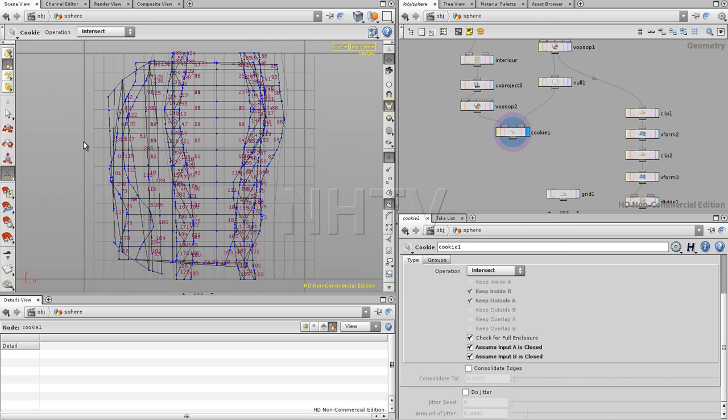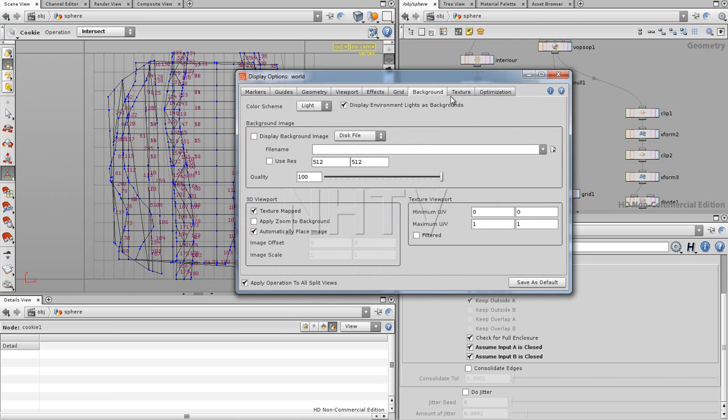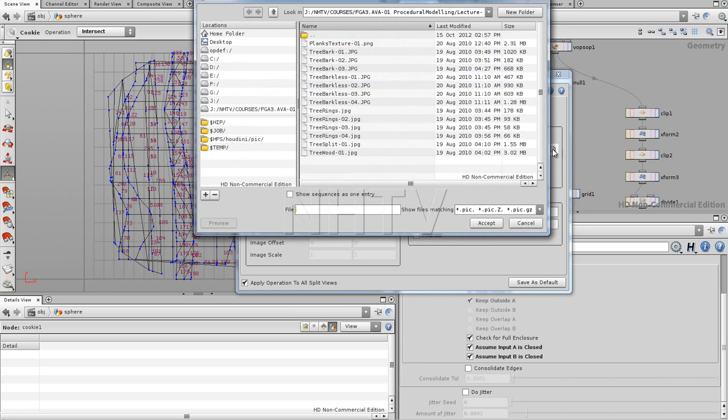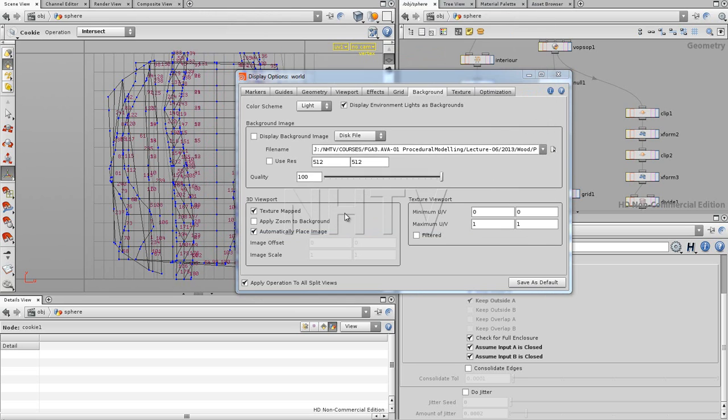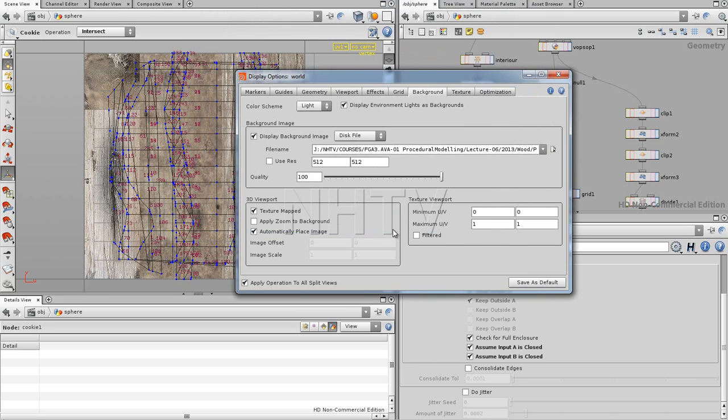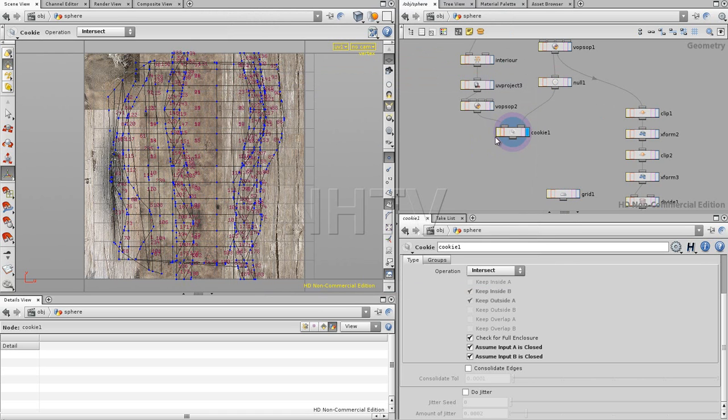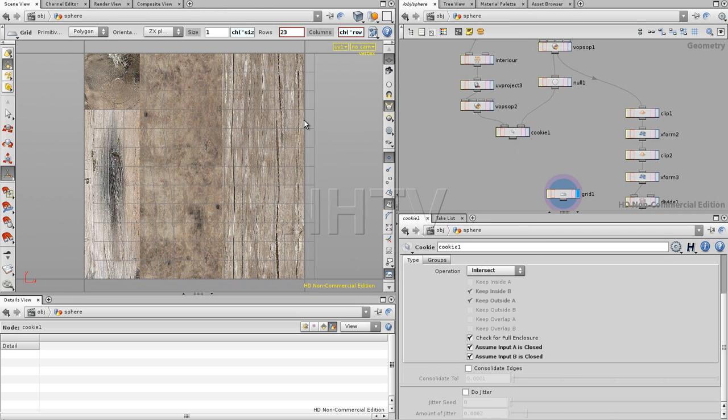So what I'm going to do is press D, and with pressing D you can use over here a disk file, and I have over here links to my planks texture. So the moment I'm going to apply this, display as background image, we can see what's going on. So what is this image like? Let's have a quick look over here.